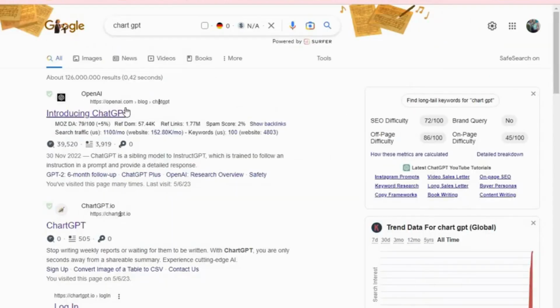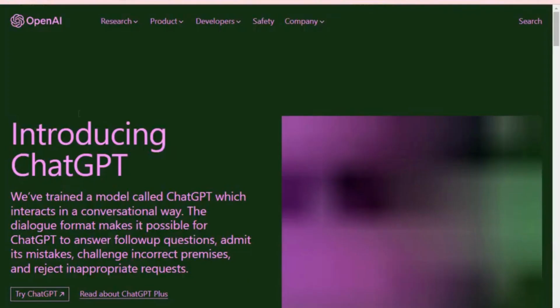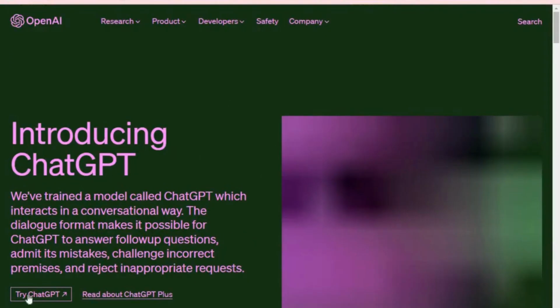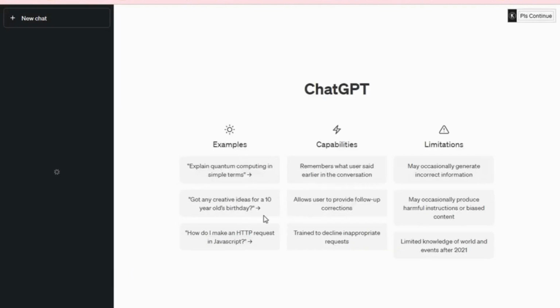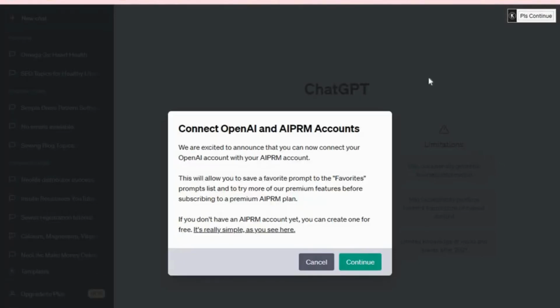So after that, we are now going to ChatGPT. If you don't know what ChatGPT is, just put in OpenAI, click on it, takes you here, click on try ChatGPT, and it takes you here. You can register with just an email and a password. I am already registered. I have an account.